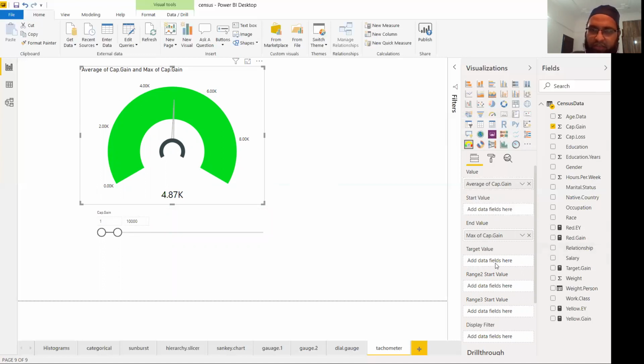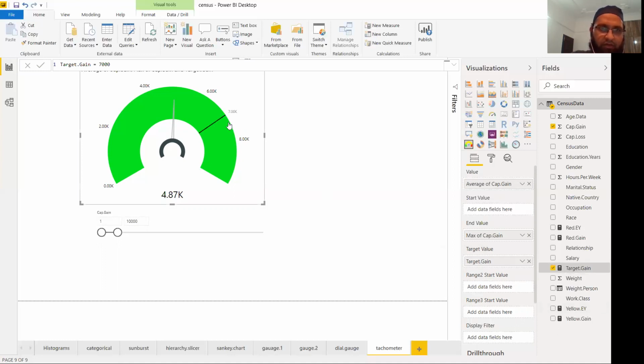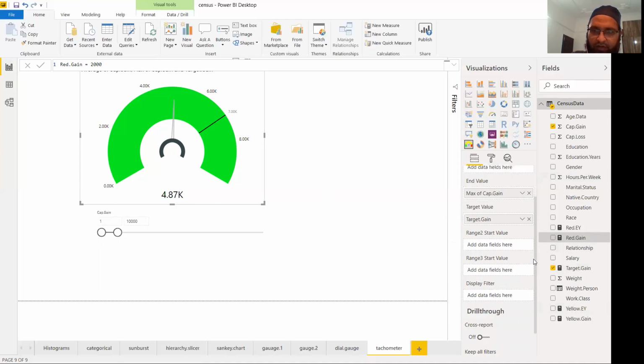For the target, I can put a target value here. Like in the last video, I created a measure. I call it the target gain, which is equal to 7,000, and I drag it here. You can see the 7,000 value comes up here. That's the target that I'm aiming to achieve. I also created a red gain value, just a measure like in the last video, that is 2,000. I'll put that here in range 2.